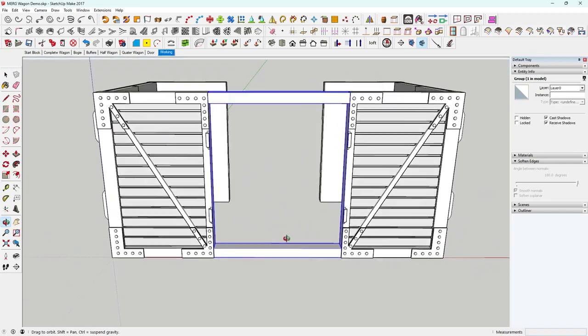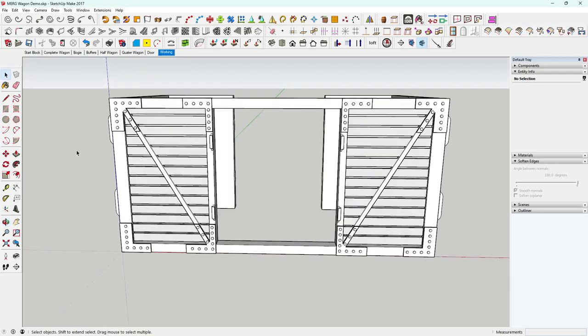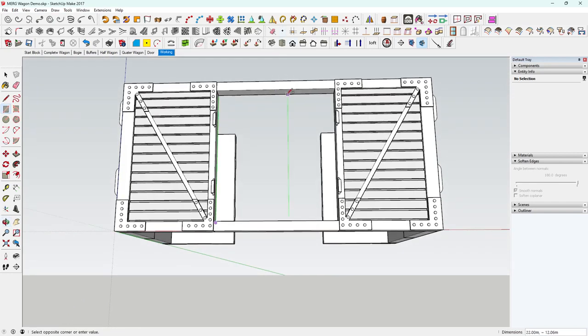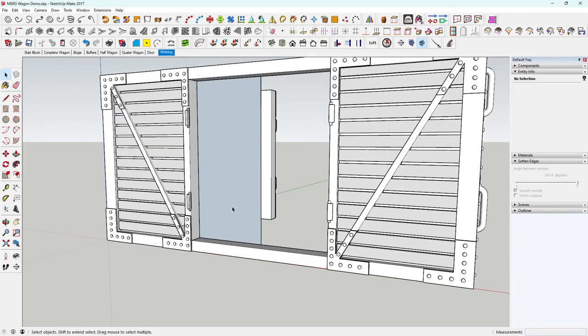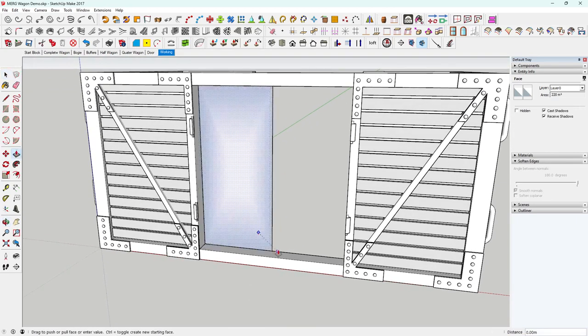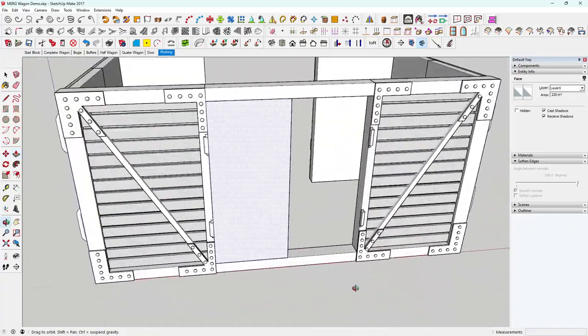Now we want to put something in this gap here. It's entirely up to you what you put in, but I was going to make a couple of doors. So we'll draw a rectangle again, come off the back, and hopefully we'll be able to reference off the back in the middle, and we'll draw ourselves a square or a rectangle. Right click, reverse face, and we'll pull it out the same width as our door frame there.